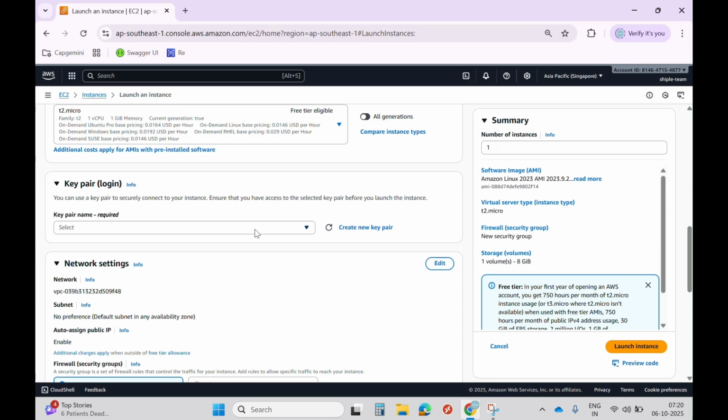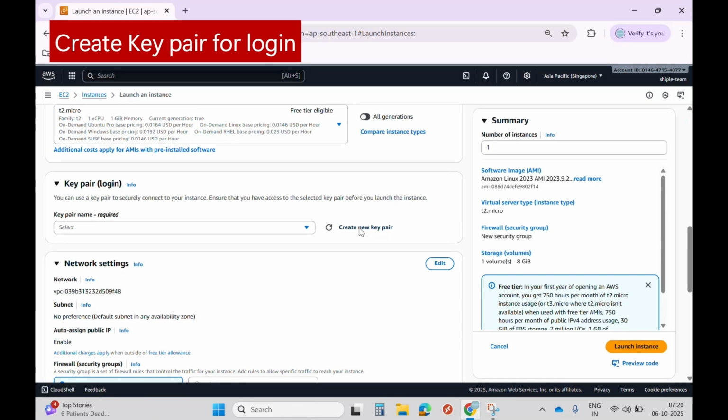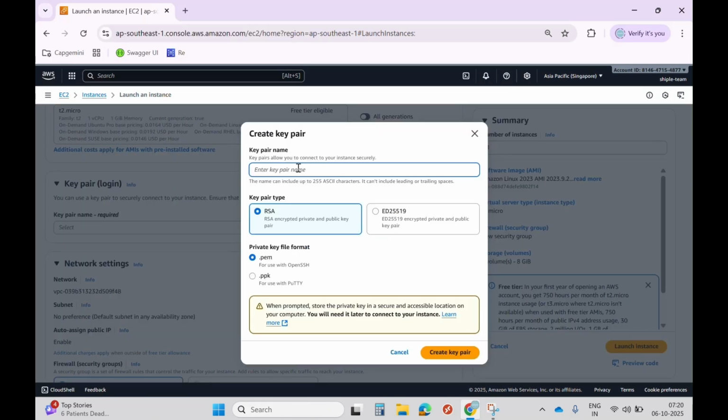Here it is asking for a key pair for login. This is needed as it will be used for logging into the instance from the terminal. I'll just quickly click on create new key pair, type the name. I'll select RSA file format and select .pem. If you are using Windows 10 or Mac, then you have to choose .pem. If you are using lower than Windows 10, then you have to use .ppk.